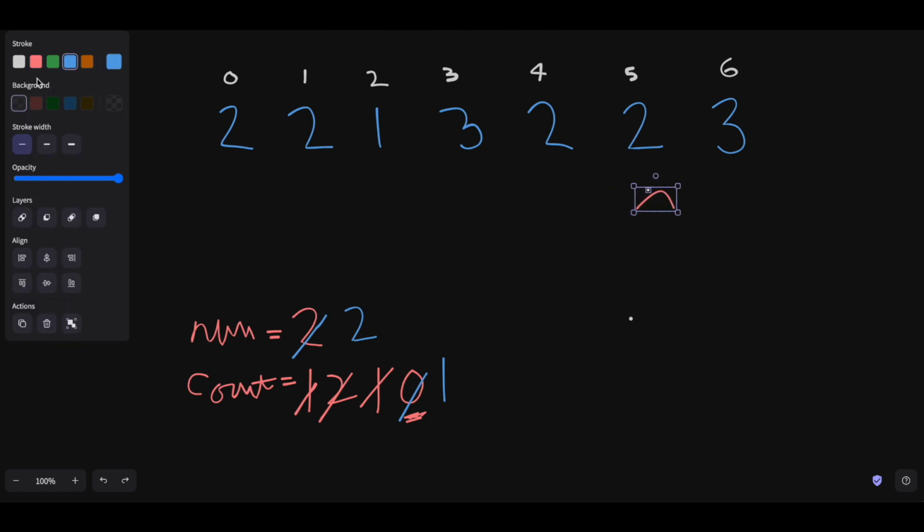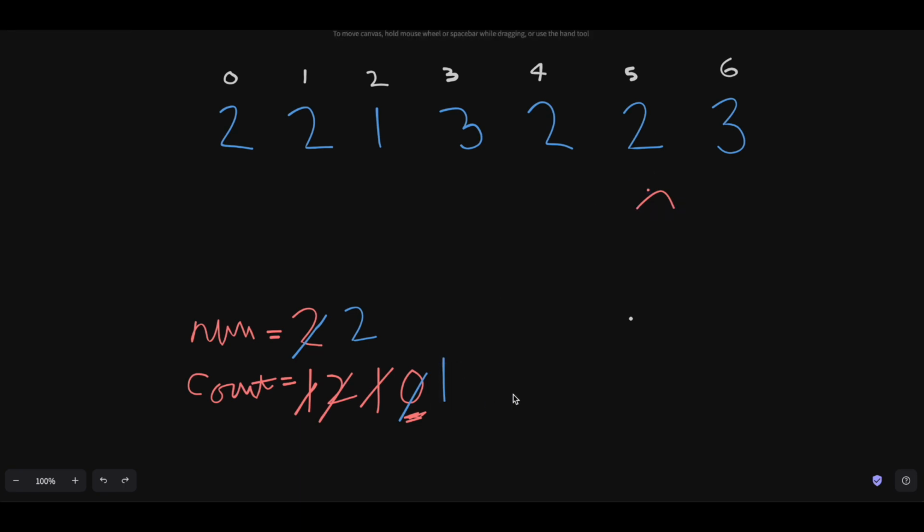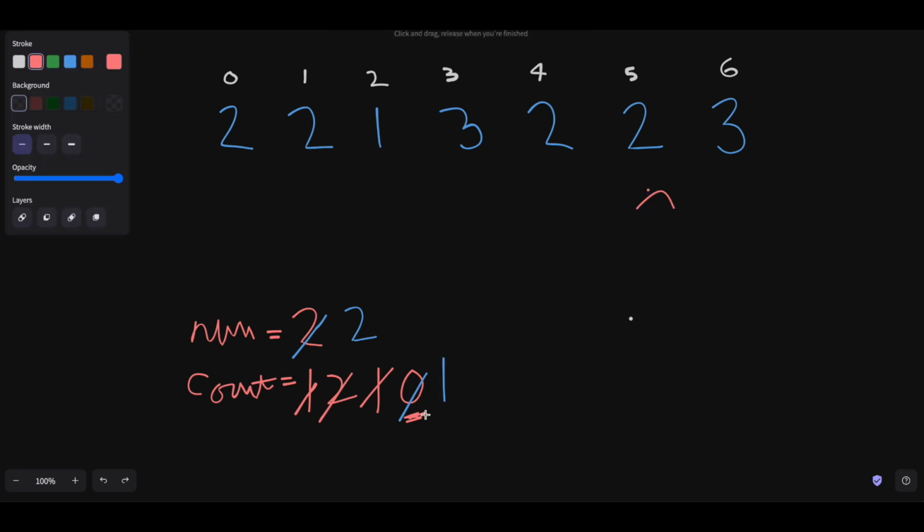Now we're at another 2. Does this match the current number? It does, so that stays. And the count is positive, so it is still the majority. We just have to increment this number. And after we increment, we get a 2.